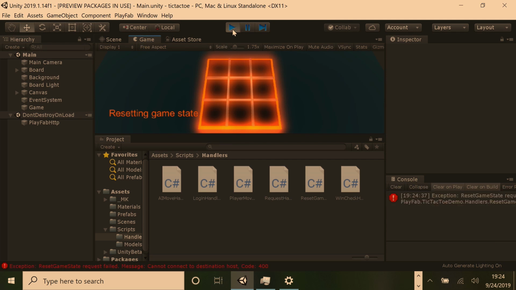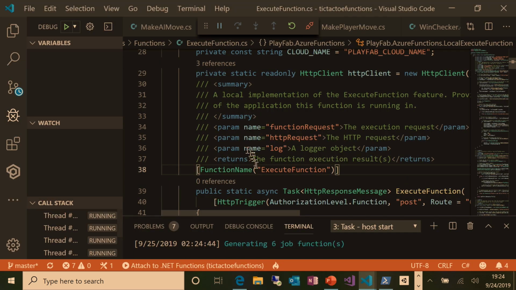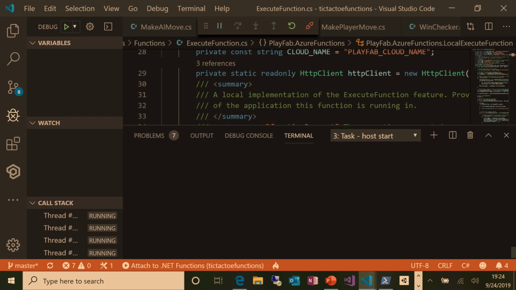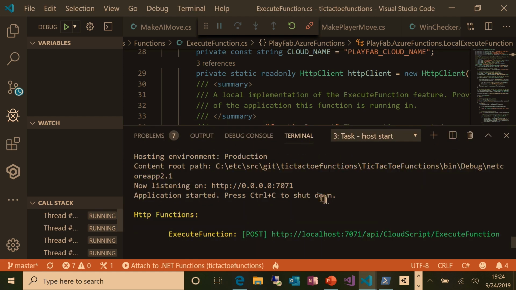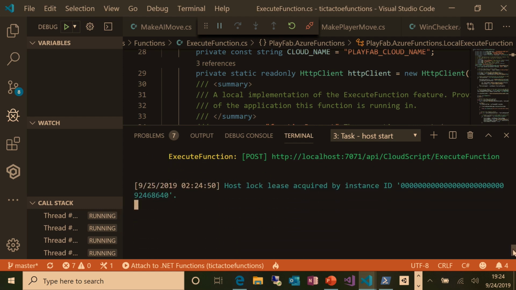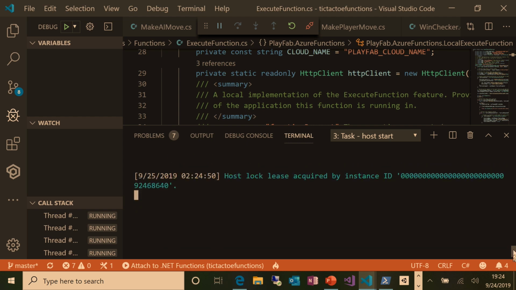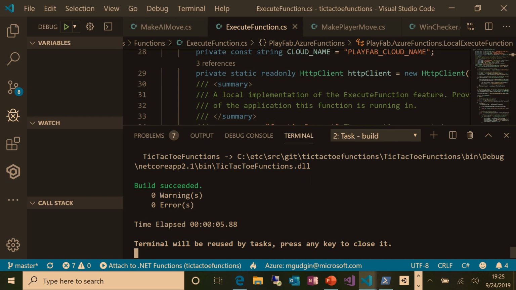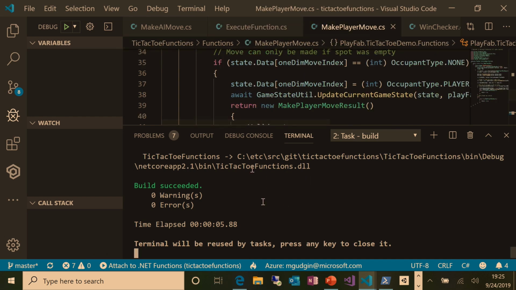Resetting game state. Oh, well, that makes me sad. Oh, I was too fast. I didn't wait enough time for the host to actually start up. So it's currently coming up. Why does it think it only has one function? That doesn't sound good. Let's kill that a second. Let's rerun that.